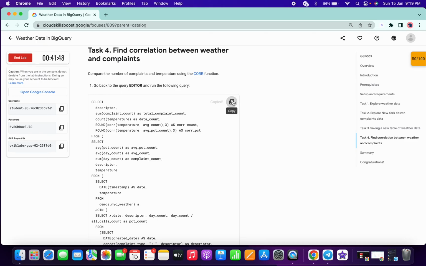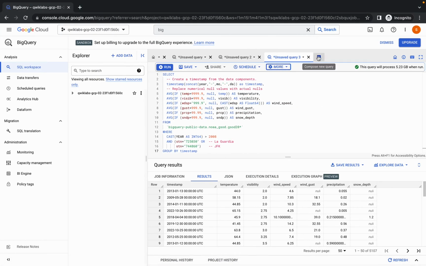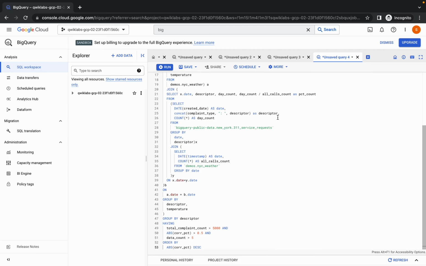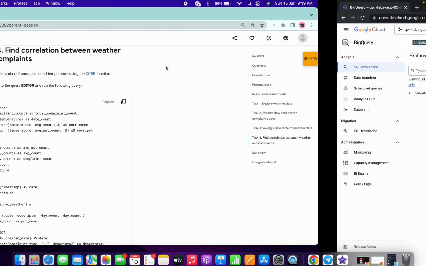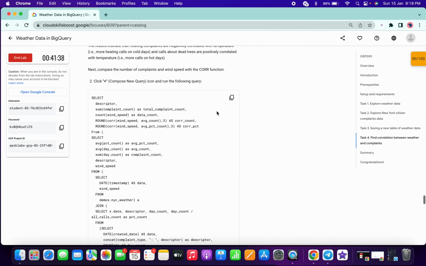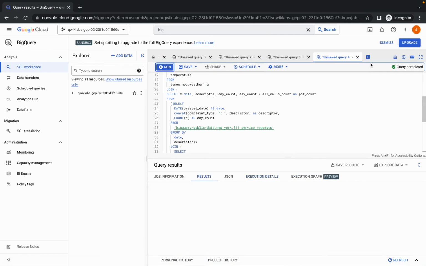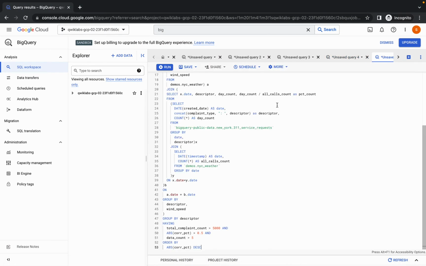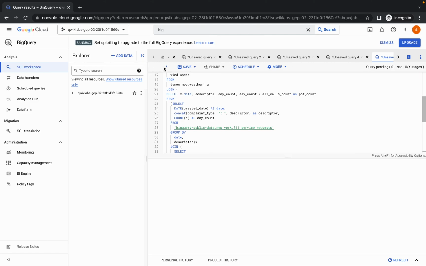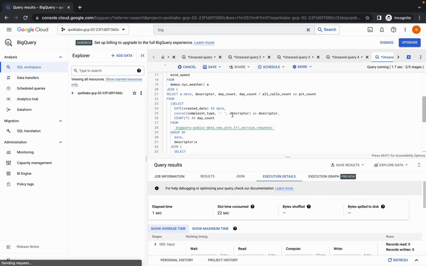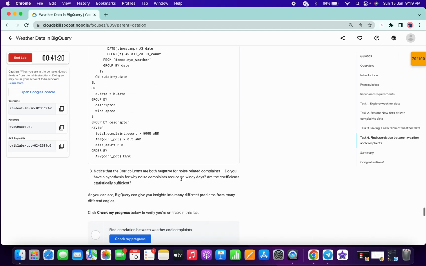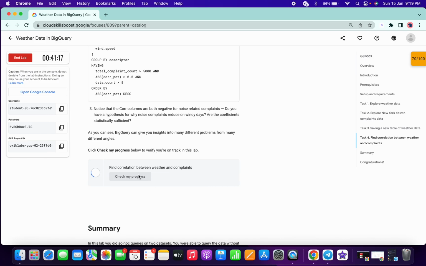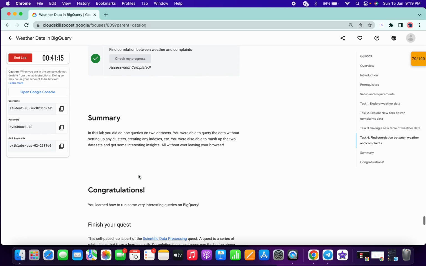Now just copy this, click on this plus icon and run over here. So this query is properly loaded, so I haven't got any error. Now just scroll down and copy the second query, and this is the last query for this lab. If I run it here, and once it is executed properly, I will get a score for the last task also. So it's done. Now if I click on Check my progress, I will get a score. So that's the way you have to complete this lab.